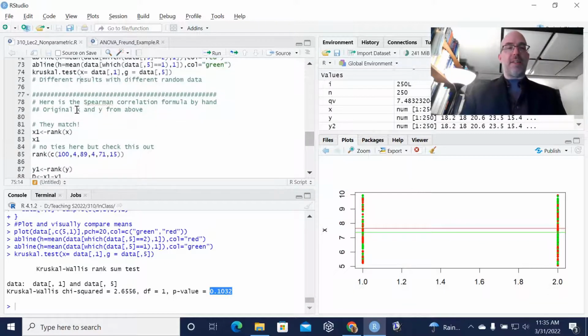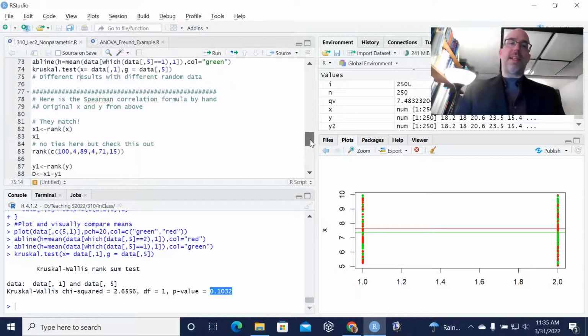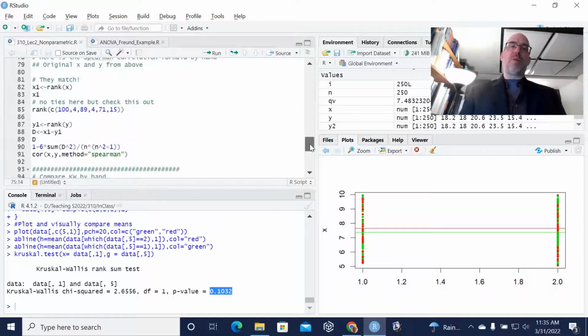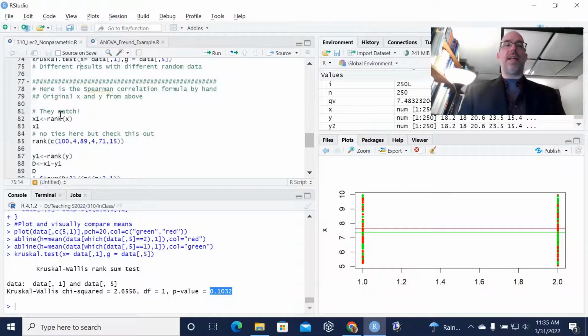Now the final thing I want to do is, what about the formula? I put this in class, then I put it in my notes. The Spearman correlation actually has a formula you can grind out by hand, but we're going to see that it's going to match. So I'm going to make the ranks. Remember, these are not based on deviations from means. They're based on ranking from low to high, where 1 is the lowest and then whatever n is the highest.